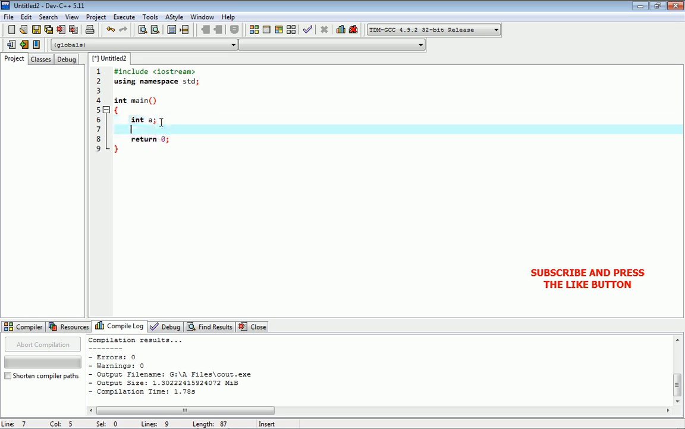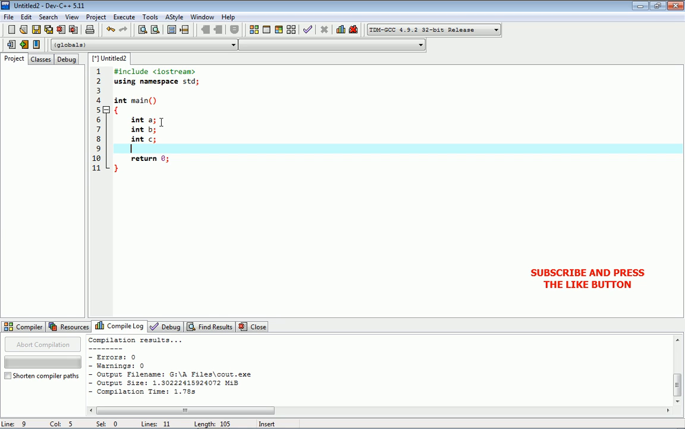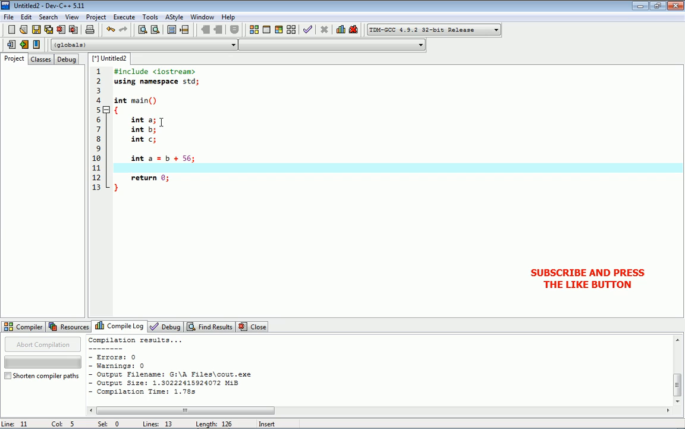Now let me declare another variable. Let's say int b. Alright, and let me declare another integer as well, int c. Now let me say a is equal to b plus 56. Alright, and let me put a semicolon and let me cout a and do an endl.